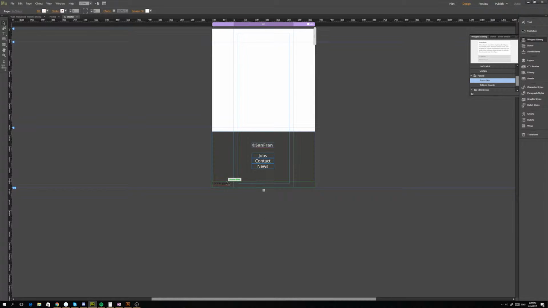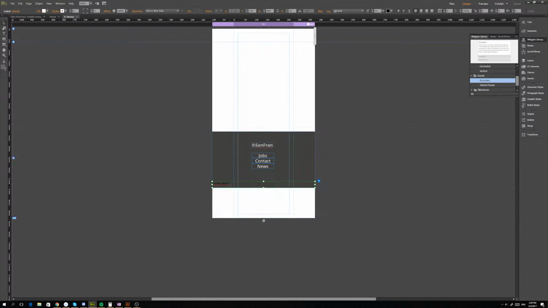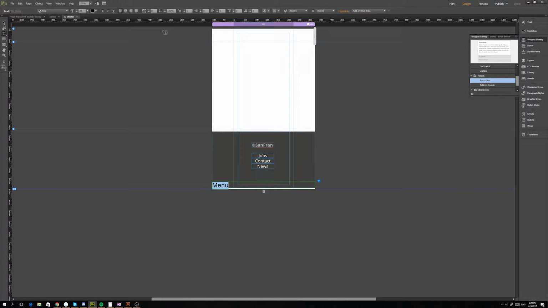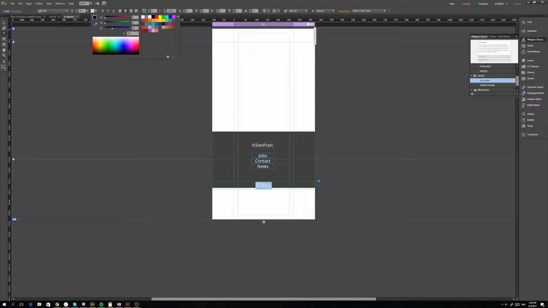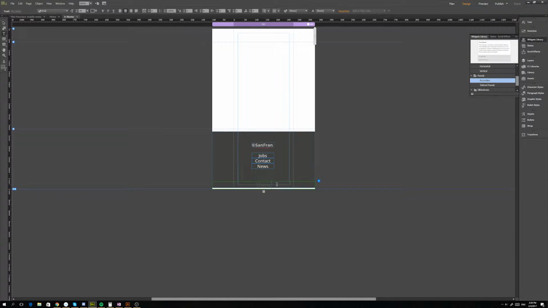Okay, next up, I'm going to delete this text. Just use T, and we're going to delete it. I might as well add the word menu for later. I'm going to put it in about size 30 and put it in the middle. I'm going to change the color to 4D4D4D, and that leaves us with a dark gray, almost the same as the footer.